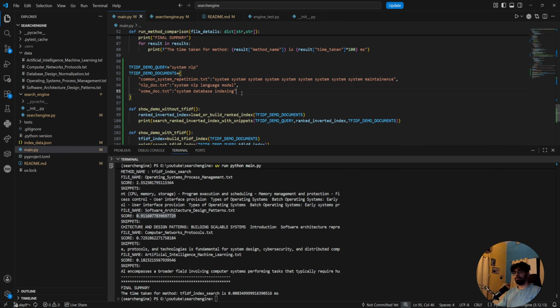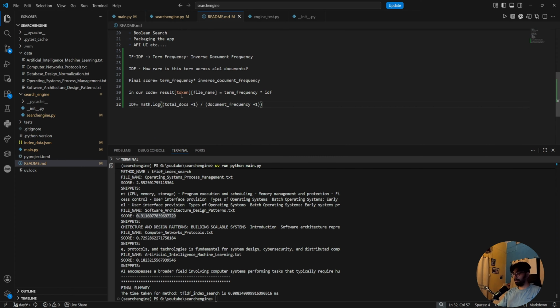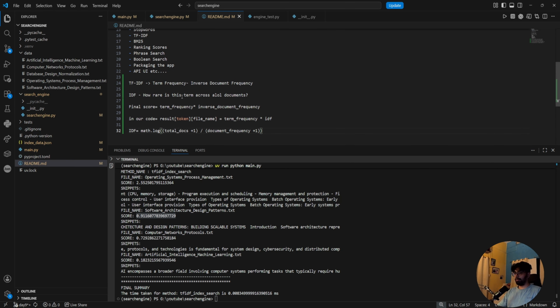And the next one, we are going to improve this further with BM25, which fixes some TF-IDF weaknesses around long documents and term saturation.